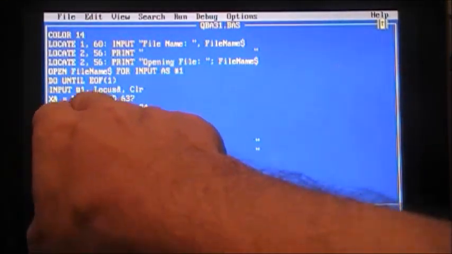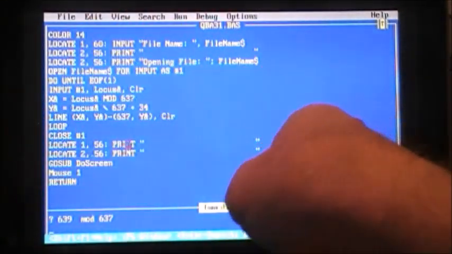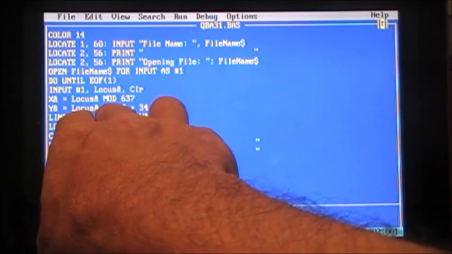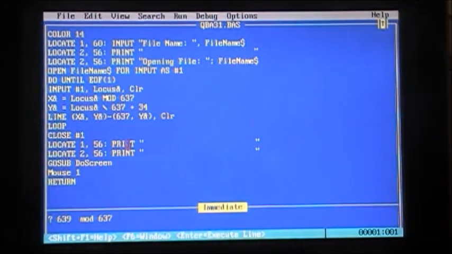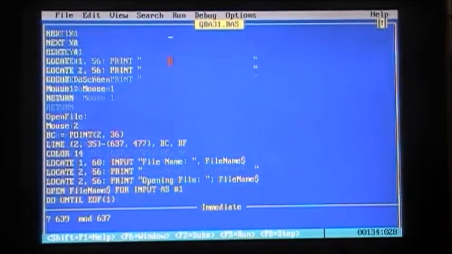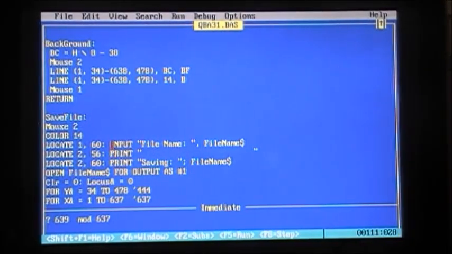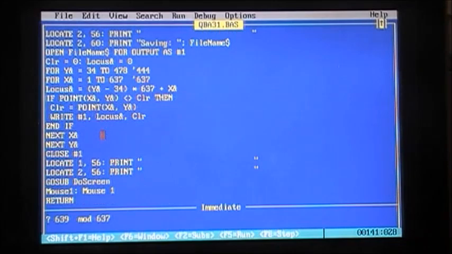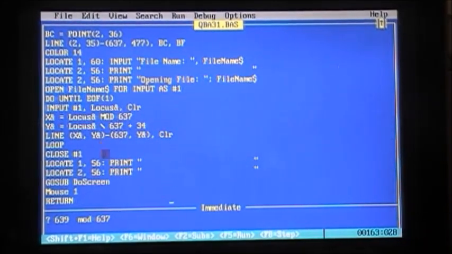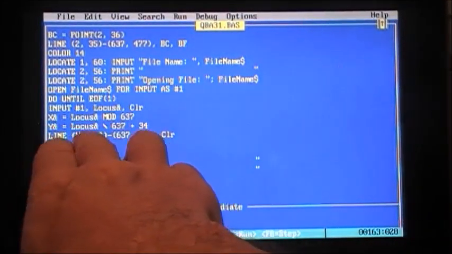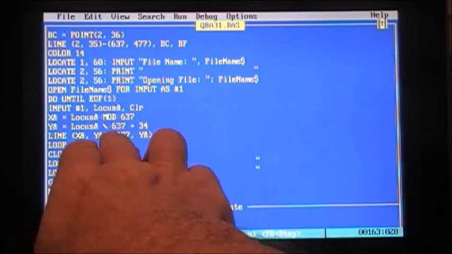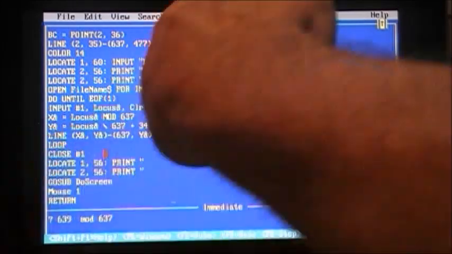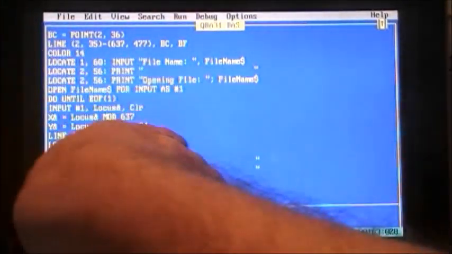Now for Y, again, we're looking at locus, whatever that huge number happens to be, and we divide by 637 plus 34. Why are we adding 34? Because if you remember, where was it? Yeah, right here we're subtracting 34. Now we add it back in so it prints in the right place on screen. But if you notice here, we're dividing locus by that. Normally the division is a forward slash. Here we've got a backslash.